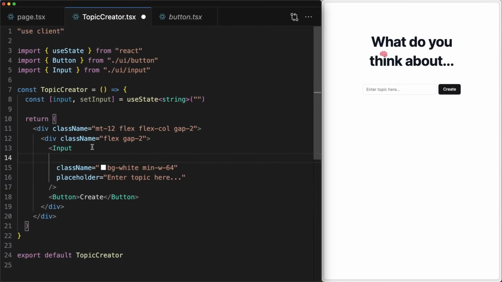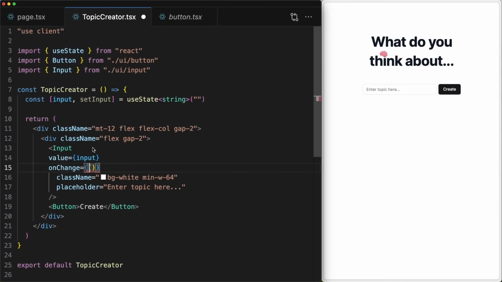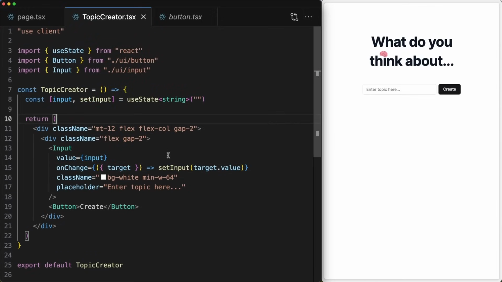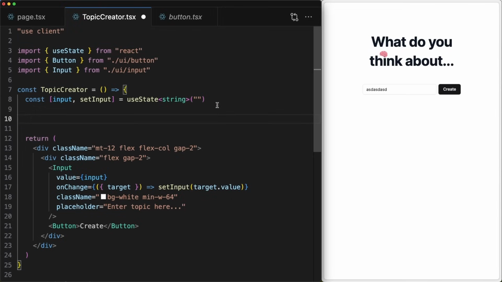Okay, and now to make this a controlled input, let's pass the value of input and also the onChange handler that we need to pass, where we can destructure the target right here in the callback function that we get, target, there we go. And we can simply set the input to the target.value. Beautiful. So essentially, whatever the user types in here is going to be the target.value as a string that we're setting into the input state, turning this into a controlled component, which means when we now hit the create button, something magical is going to happen. And that's going to be actually creating the topic inside of our database, right?